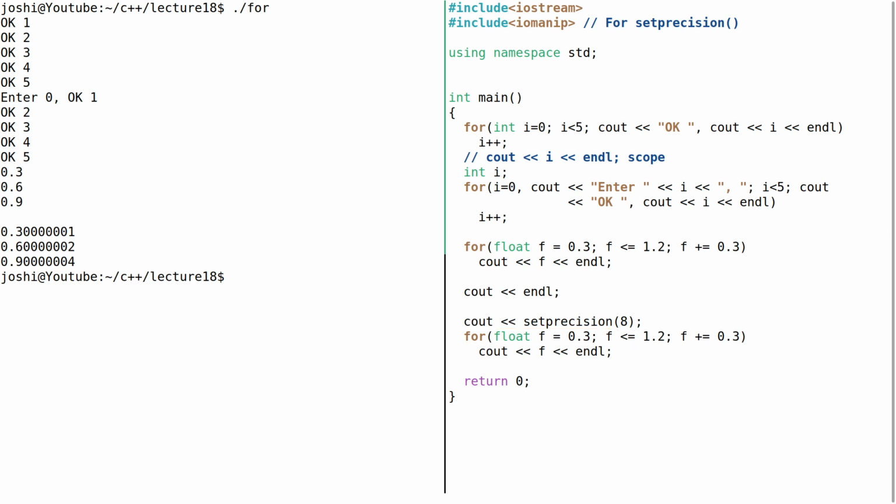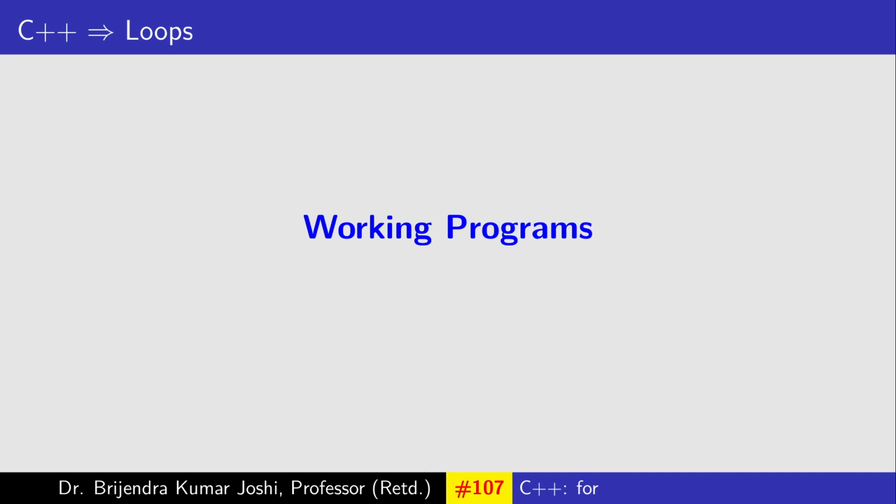So these were the working programs. There are 2 types of loops in C++. One is the for loop, which we have just seen today. And in the next video, we will study the while loop. While has 2 forms, while and do while. So we will study that in the next video.